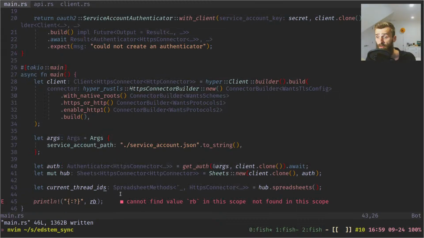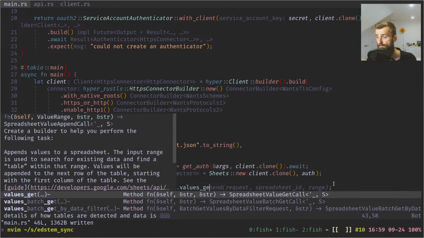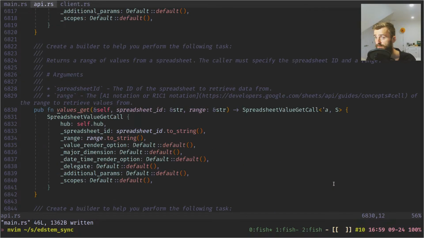So I am going to use the thread ID, and I'm going to use values get. Values get was what it was called. Values get. Expected 2 arguments, very handy. The 2 arguments are the spreadsheet ID and the range. And then these other ones are optional arguments because you can see that they... Oh no, sorry, this is where I'm looking. Spreadsheet ID and the range is what I need to pass in.